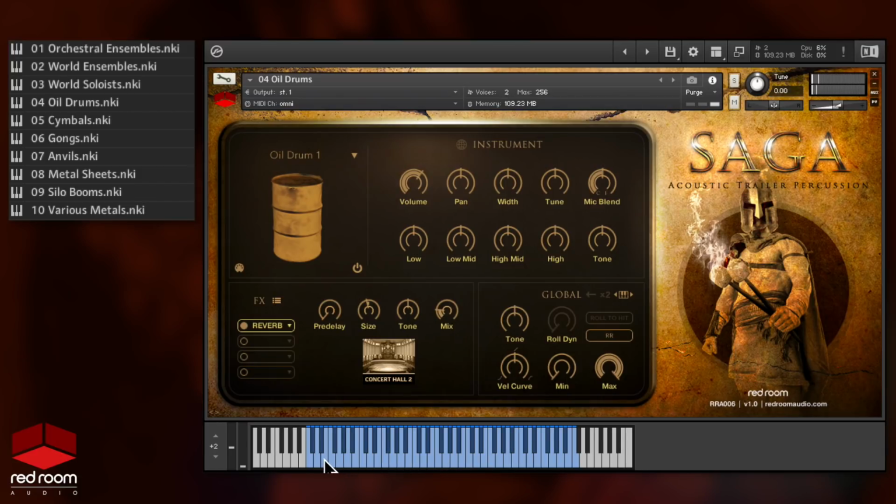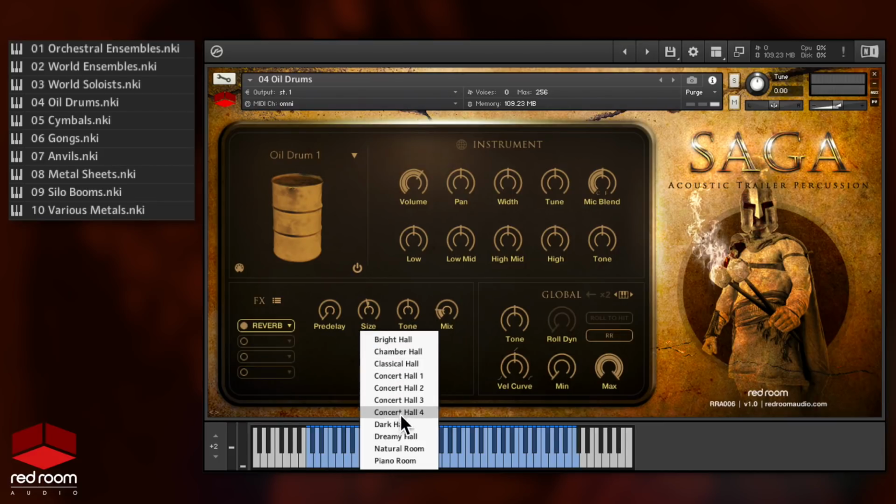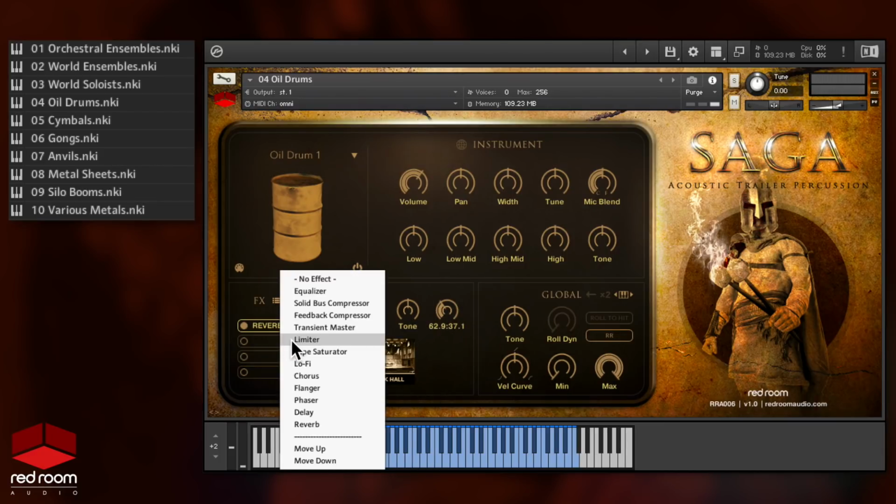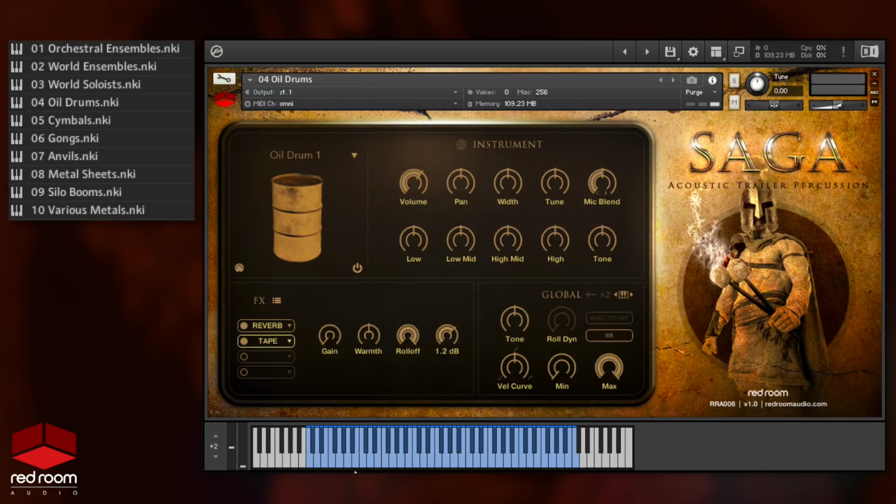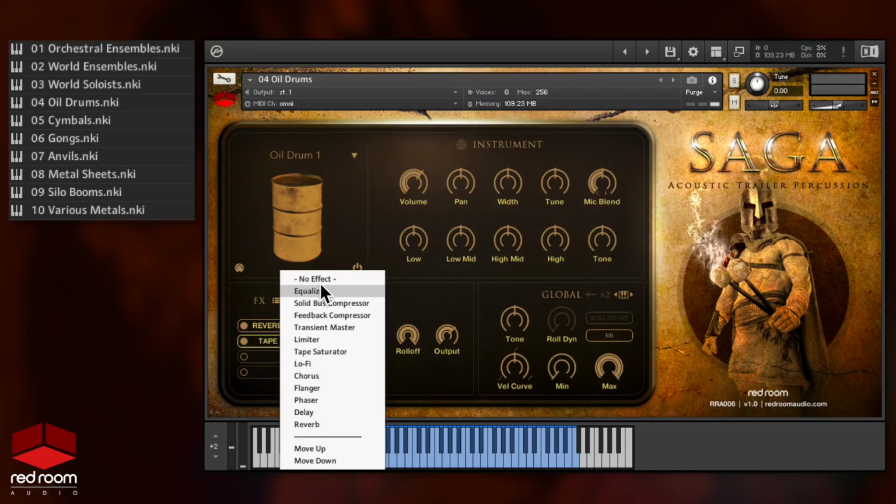One of the coolest things to do with this feature is to extend the range of the samples much lower than normal, and then use the 4-slot effects rack to add some saturation and reverb to get an even bigger sound. Of course, you can add any of the 12 different effects and adjust their parameters.